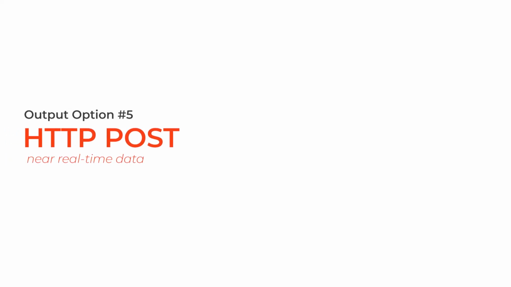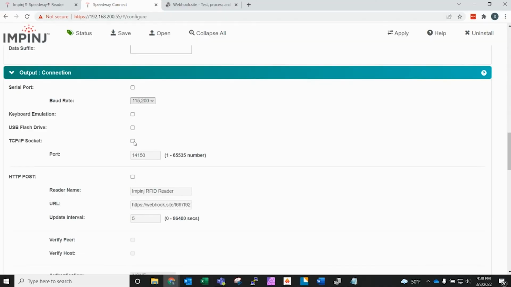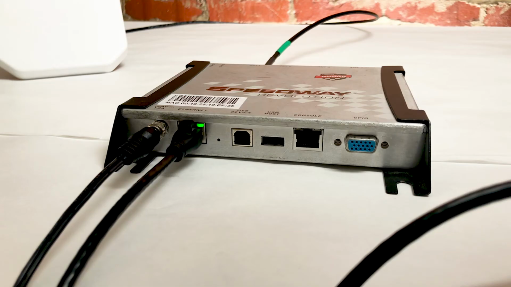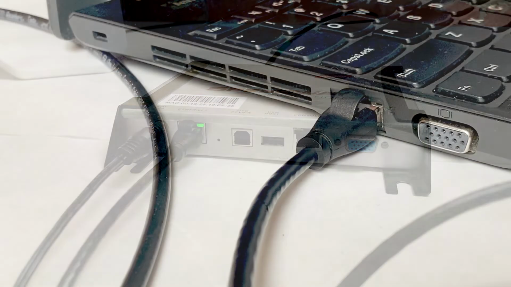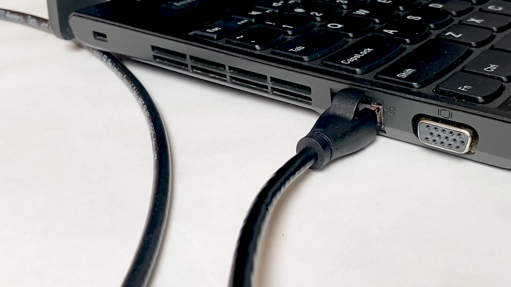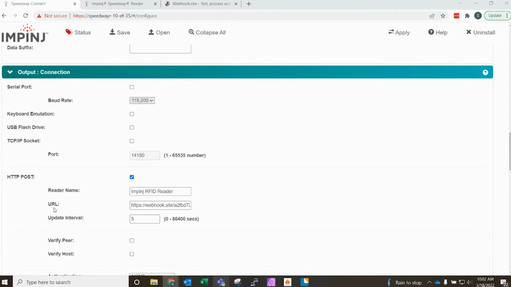HTTP Post, near real-time data. With all the settings still the same, I uncheck TCP/IP socket and check HTTP Post. Similar to TCP/IP socket, our data is transmitted through an Ethernet cable during HTTP post, and mine is already plugged in. Our reader name is Impinj RFID reader, and I have a pre-filled URL in the URL blank, which is a webhook site used for this video.